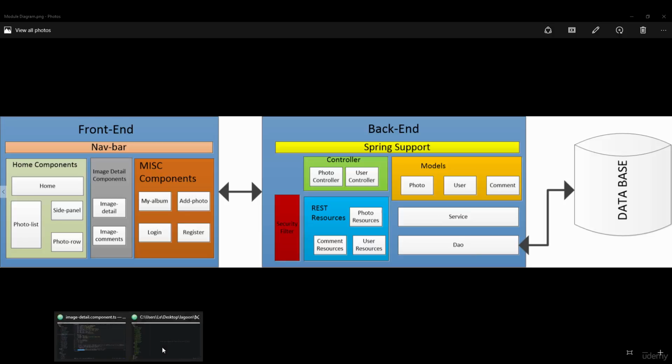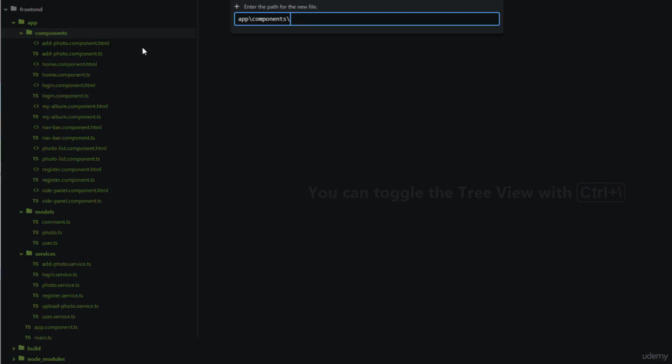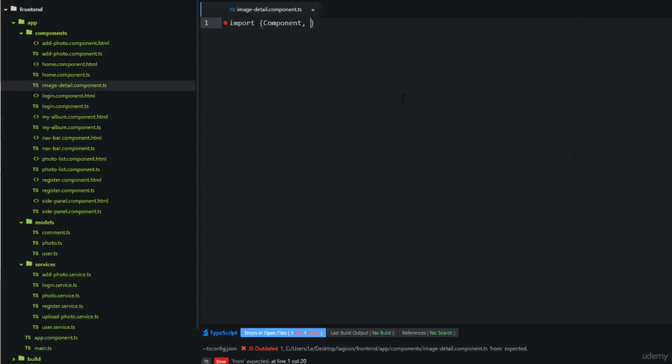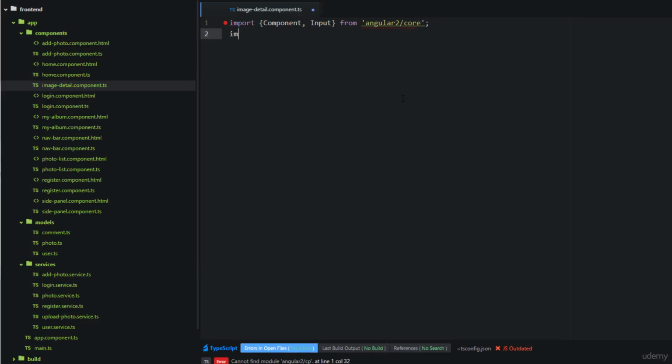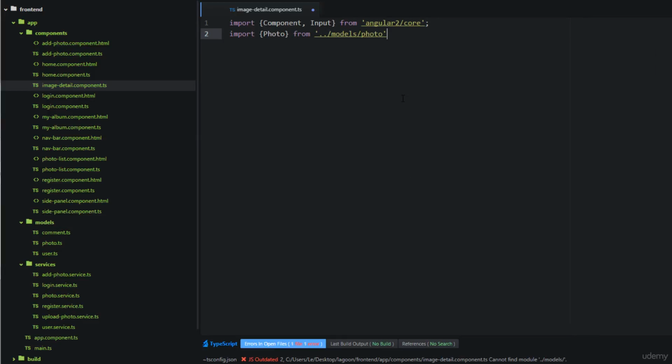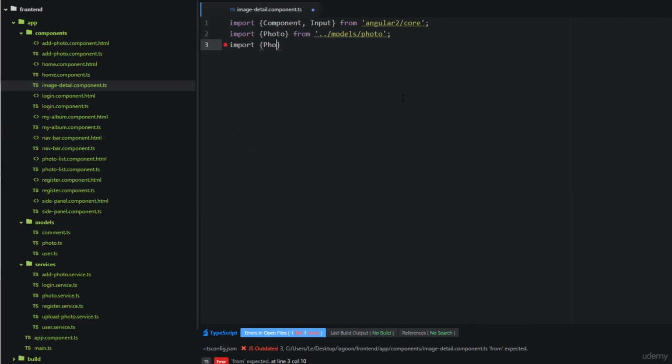Bring up your Atom editor. We're going to create a new component called image detail component.ts, and we're going to import Component and another one called Input from Angular 2 core, and we're going to import Photo from the models photo, and photo service as well.